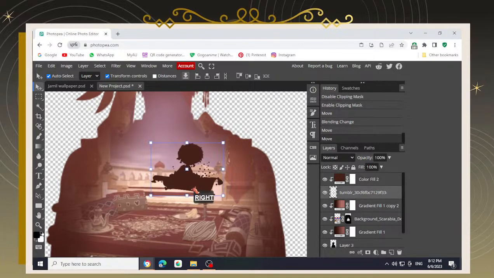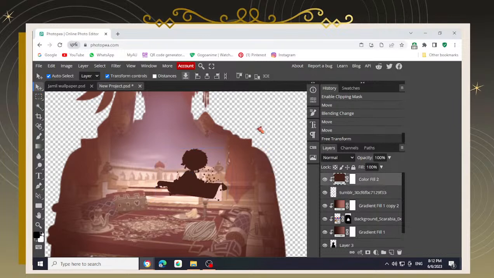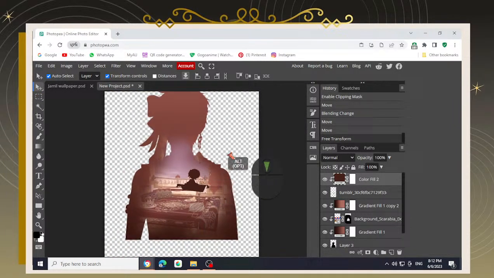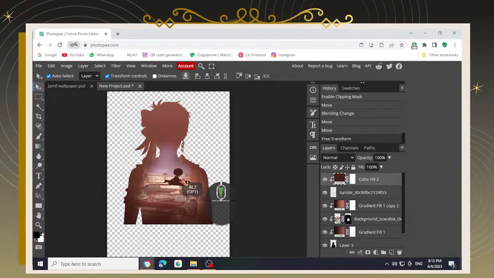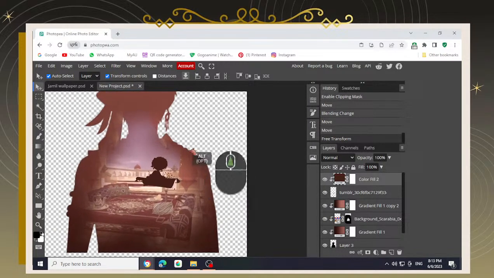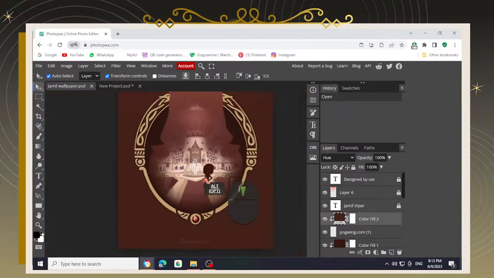Moving it around a little bit. Maybe a little bit down. I think it looks great. But maybe we will edit the background once again, like erasing the edges because it still looks messy. But it's fine. We will do it in the end.